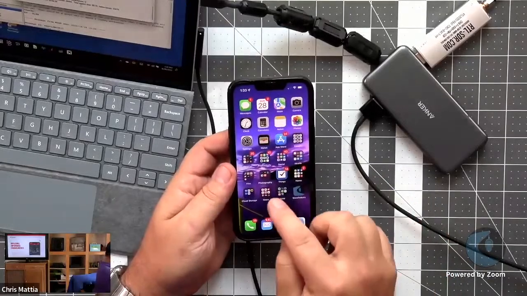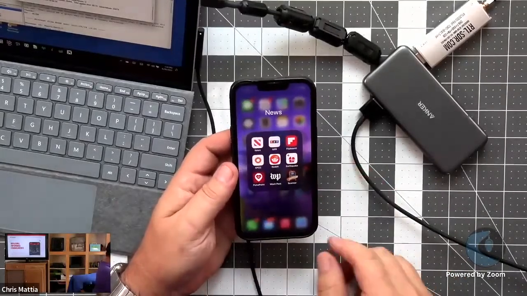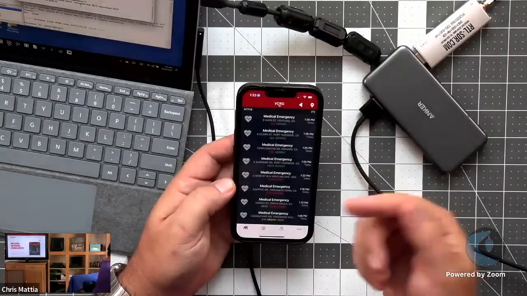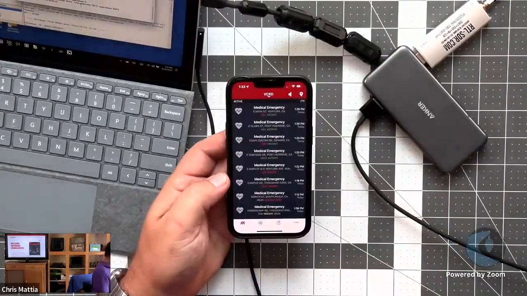So it's right on my home screen. It's right here inside of news. It's very easy to get to. I'll just go ahead and tap on PulsePoint. And when it first opens up, usually it comes into this listening.